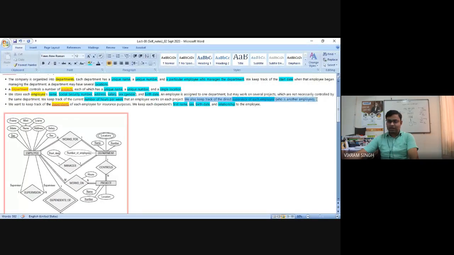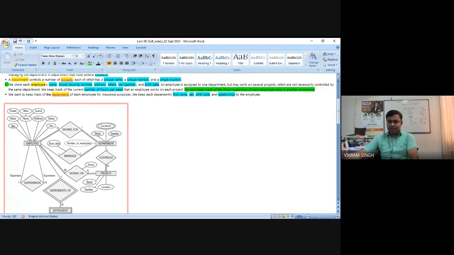I have just shaded it down, and let me color it also. Let me color it with green. So this green statement says we also keep track of the direct supervisor of each employee. Now, because of this statement, we are getting this self relationship. So the self relationship describes that an employee is supervisor of some other employee, something like that. So you cannot have another entity involved in this relationship.